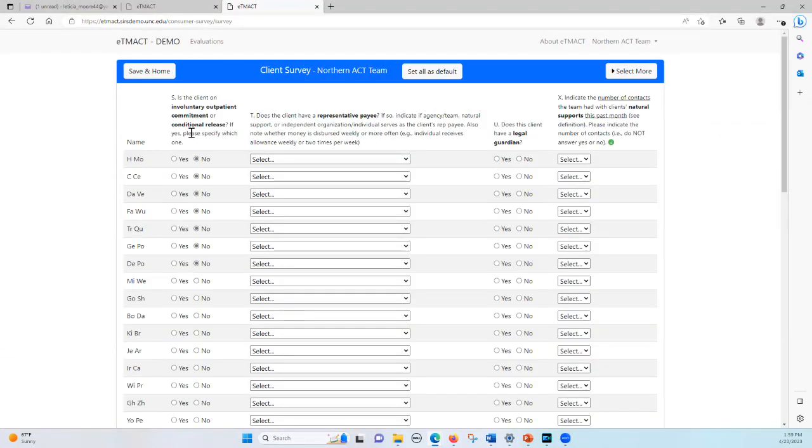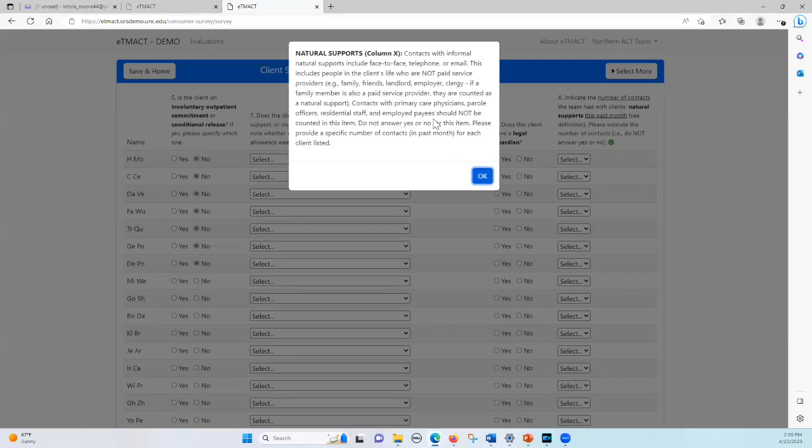One question is asking about whether the person is currently under an involuntary outpatient commitment or conditional release. Another is asking whether the person has a representative payee, legal guardian assigned, and the number of contacts the team had with the client's natural supports in the past month. Again, you can click the icon to read more about who's included here and who's not.